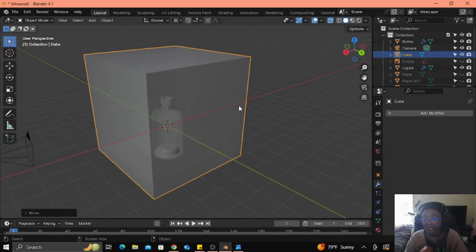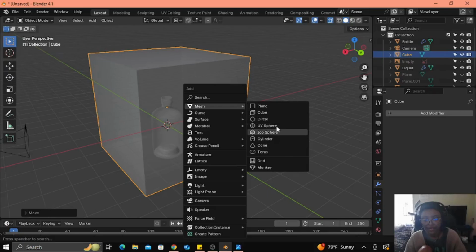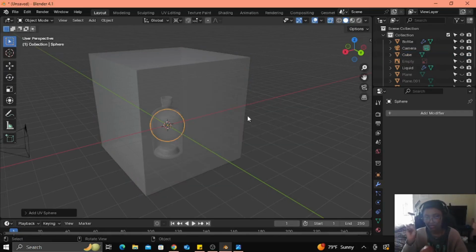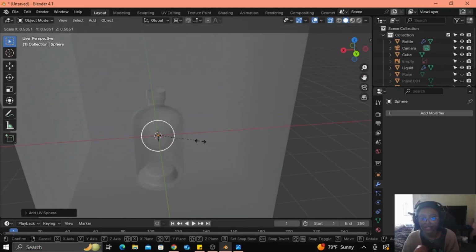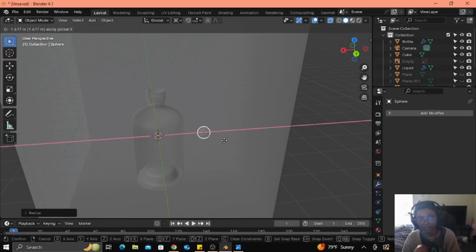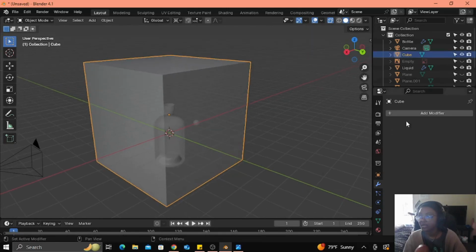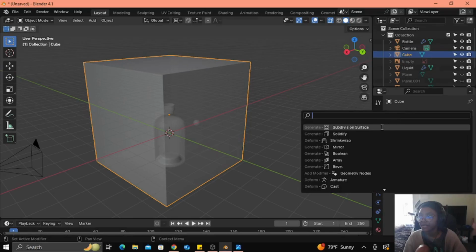And now we need to create a domain. I'm also going to add a sphere for the liquid to simulate from. So sphere, and we'll scale that down quite a bit. And we'll move it here. Add modifier. I'm sure there's a way you can do this with geometry nodes as well, but this is what I'm familiar with doing, so here we go.